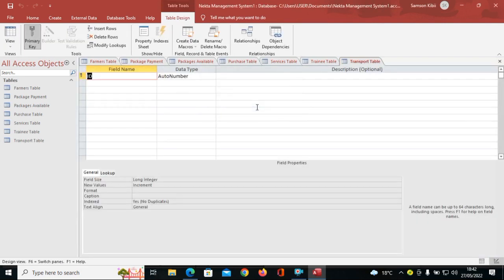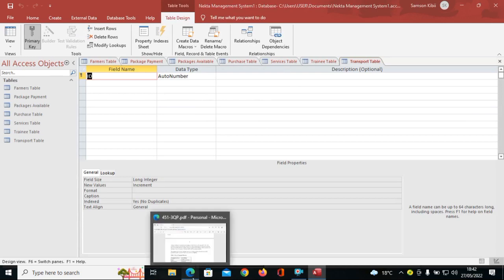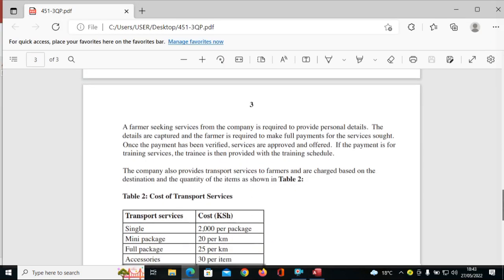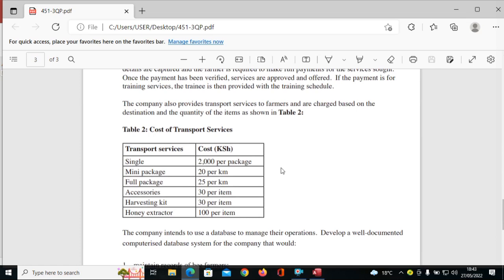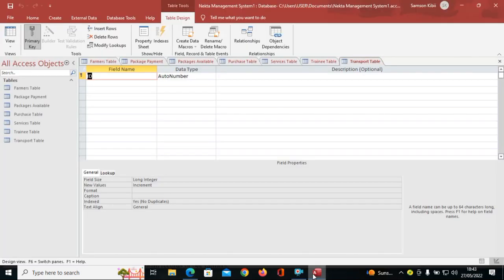So this transport table, as stated in the question paper here, says that the company also provides transport services to farmers and they are charged based on the destination and quantity of the item as shown in the table. So we're going to create a table that is going to store all that information. So the first field we are going to put is transport ID.